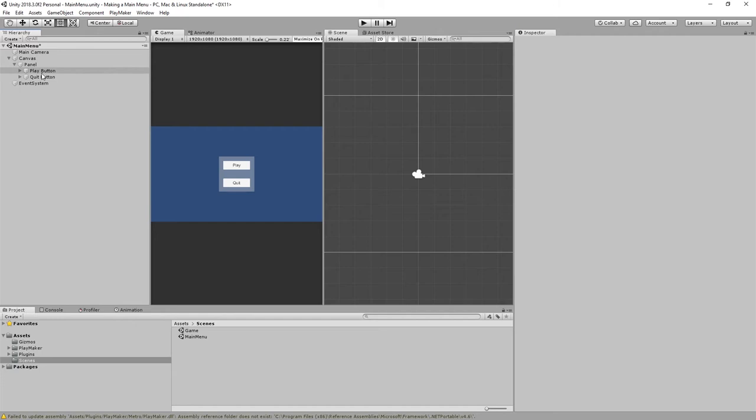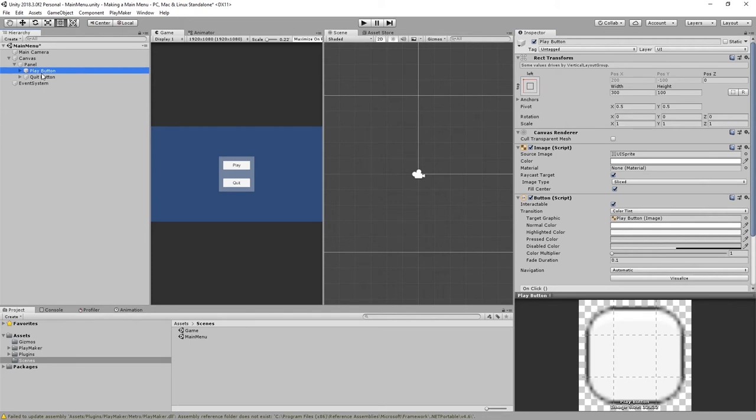So I'm adding the extra buttons by pressing Ctrl and C with the play button highlighted, and then Ctrl and V to paste a new one. You'll notice that the vertical layout component has automatically positioned the three buttons for us, which is awesome.